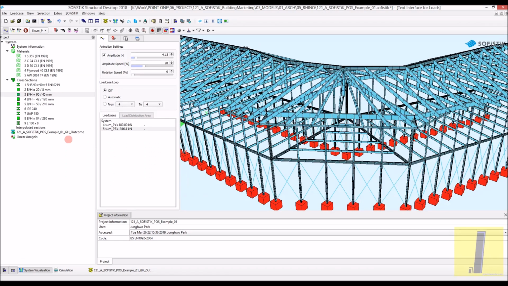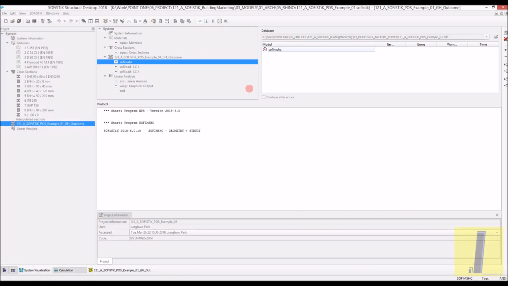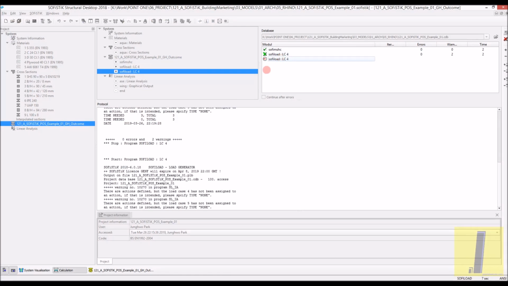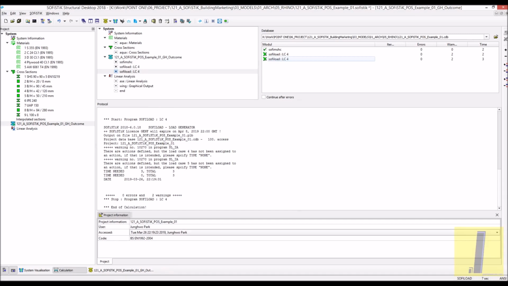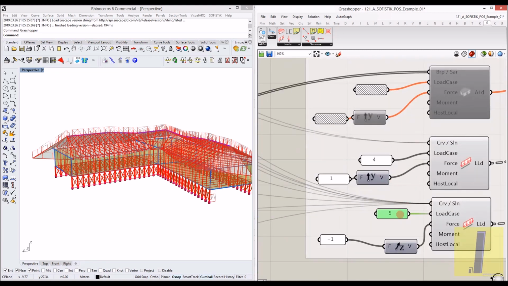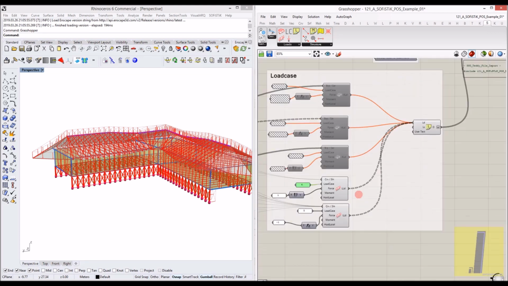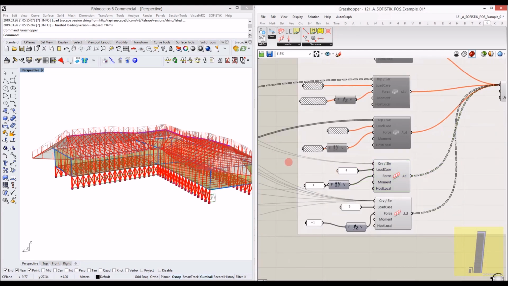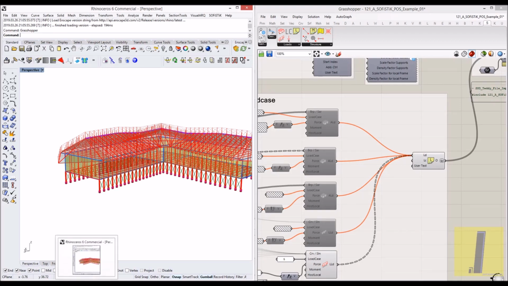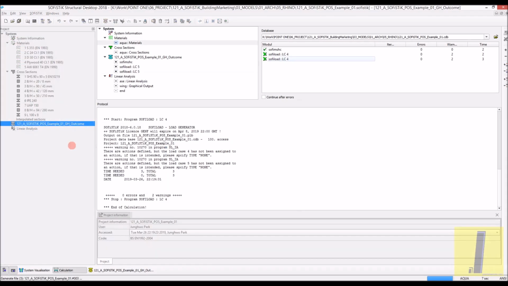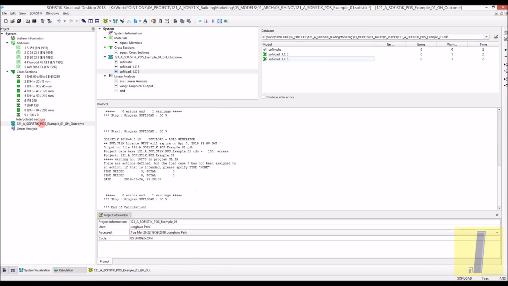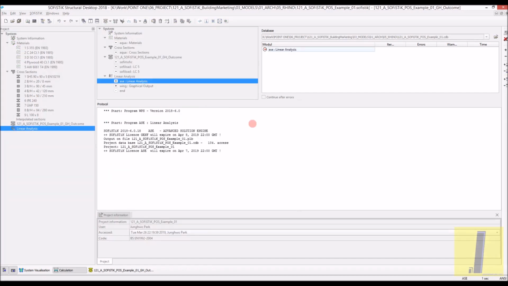So in SOFiSTiK, we rewrote our structural model from Grasshopper. And there are two load case number 4 applied, which is a little bit strange because here I gave load case number 4 and 5. For now, I'll disable load case number 4 and let's see only the projection load. And in SSD, I'll reload one more time. Load case number 5 comes correctly, and I'll run the linear analysis.